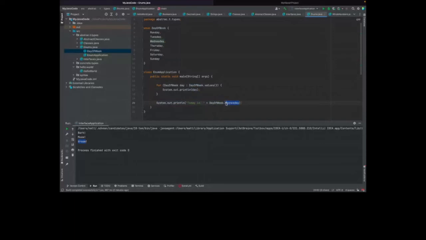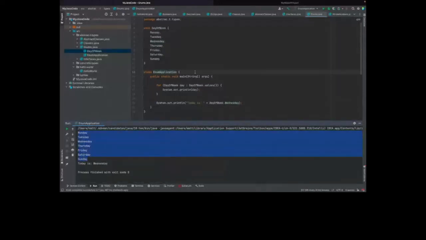And so essentially an enumeration allows us to define constants if we wanted to deal with particular constant values. So if I run this enumeration function, then I get Monday, Tuesday, Wednesday, Thursday, Friday, Saturday, Sunday from the for loop, and I get today is Wednesday from the print statement. And so that's, in general, the Java programming language.